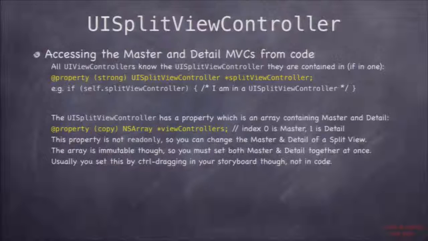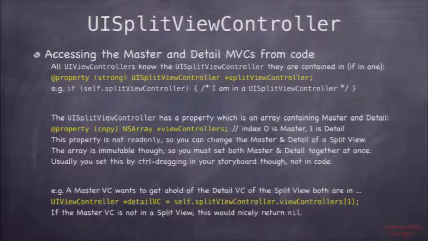Now, once you find out what split view controller you're in, you can ask the split view controller to tell you the master and the detail. The way you do that is with this array in UISplitViewController called viewControllers. That array always has two items in it. 0 is the master, 1 is the detail. So for example, if I had a master VC and it wanted to find out what the detail was in the same split view controller it's in, it would say self.splitViewController.viewControllers[1]. That would return nil if it's not in a split view controller at all. And if it is in a split view controller, it would return the detail. Okay? Make sense?